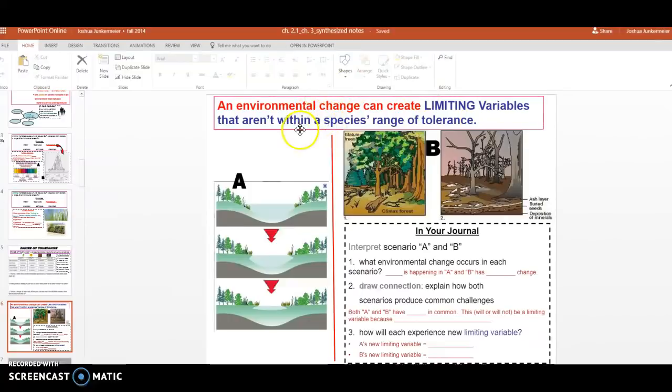All right, now that you have this, hopefully you paused it and you've written down the definition. Your job is to study example A here, which has a sequence of 3 pictures. This is a model showing a change to an environment. And we have a change to the environment in B. It used to look like this. Now it looks like this. It says interpret scenario A and B.